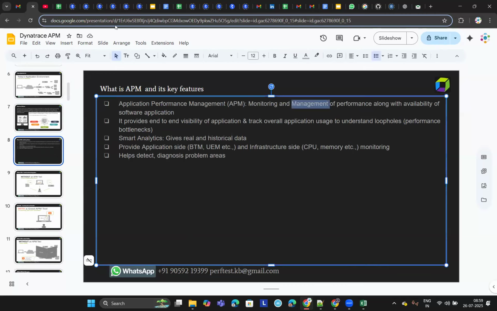Monitoring and management of performance along with the availability of the software application. So you can set up alerts. Suppose if CPU is hitting 100% on one of the app server or DB server, or if disk is getting full on one of the app server, you can set alerts so that once the disk size reaches 80%, everyone in the team will get an email. So you can set those kind of alerts. Or suppose your memory utilization is crossing 80% or even 60%, you can set an alert so that you can proactively monitor and avoid those issues in production.